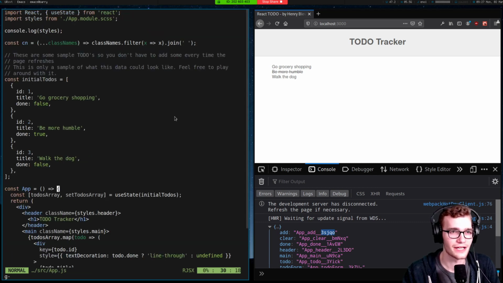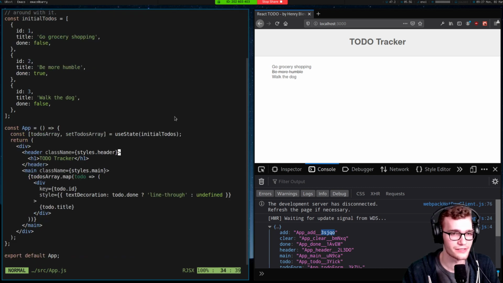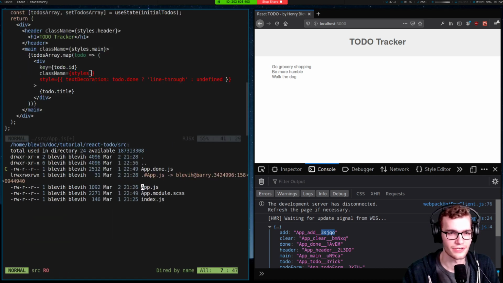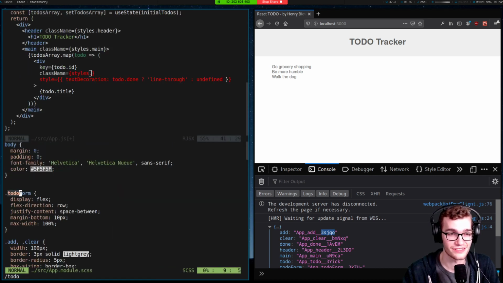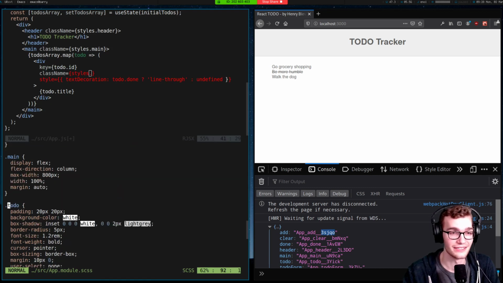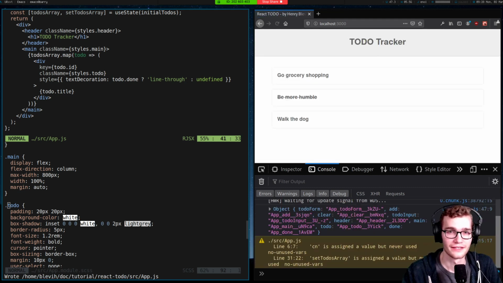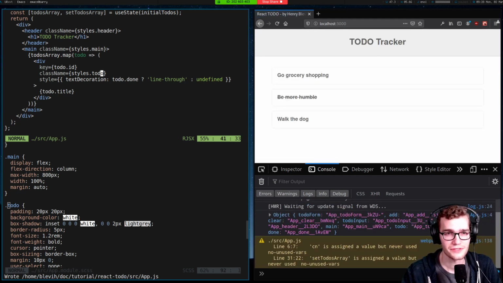But that just means instead of writing the class name directly, I would do, for example here, styles.header, if I have a class name of header, styles.main for this as well. And I can do this for this div too. I can say the class name here is equal to styles dot, let's see what I decided to call it. I think it's to-do. It is. Styles.todo. And that's going to give me some nice looking to-dos.